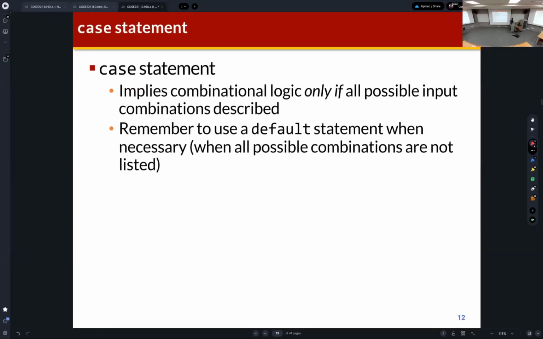Then another conditional statement is the case statement. Actually, this case statement is very similar to the switch of the C language.